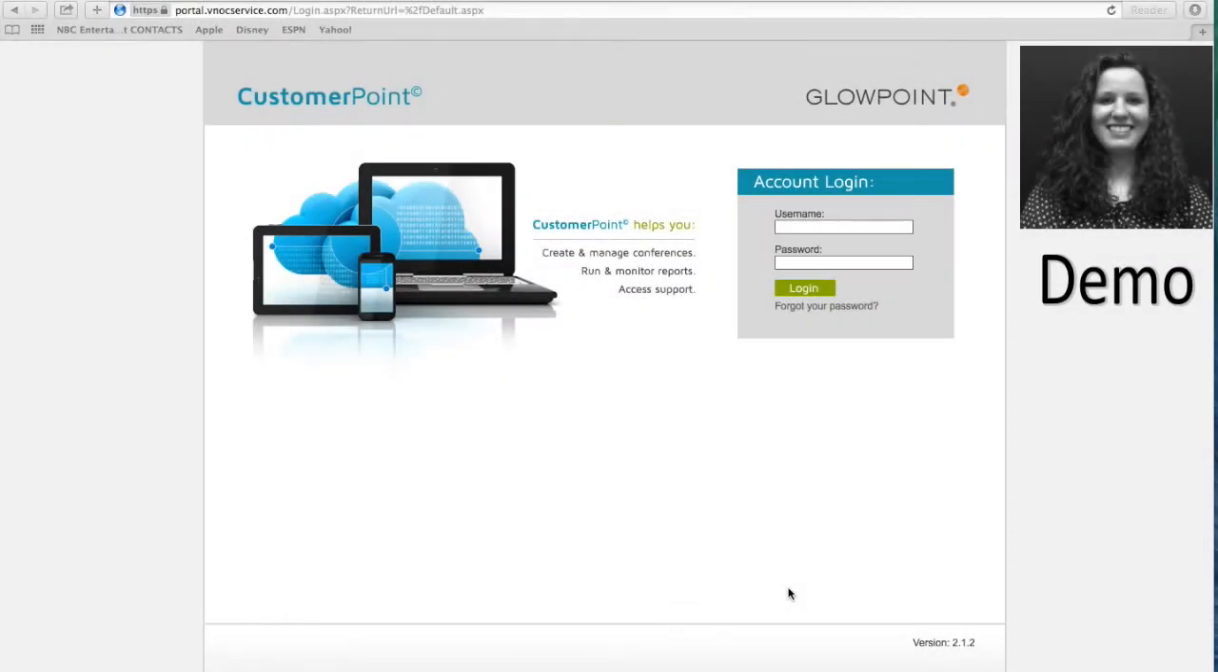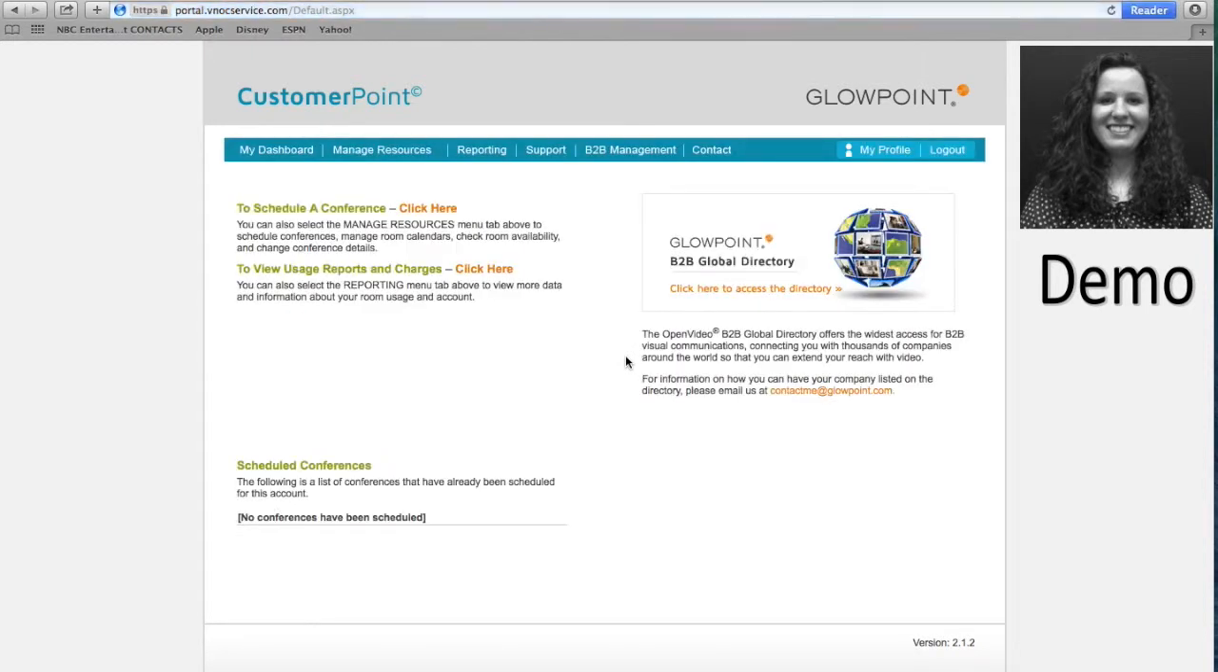You can access the portal from the Glowpoint website in the upper right-hand corner under Sign In. You'll sign in to the Customer Point Portal with your previously provided username and password. Once you log in, you'll be brought to your dashboard.